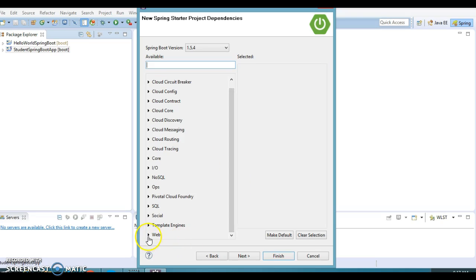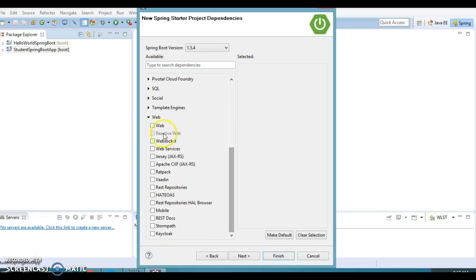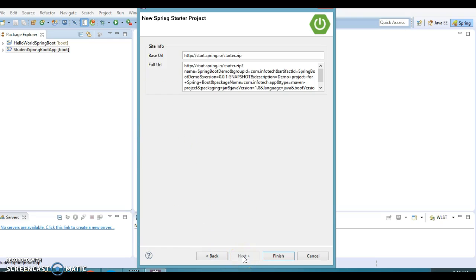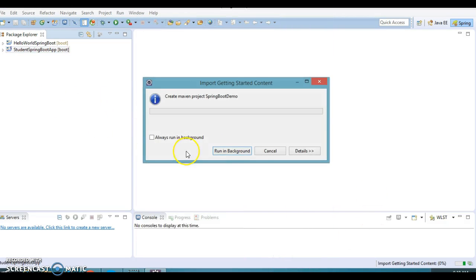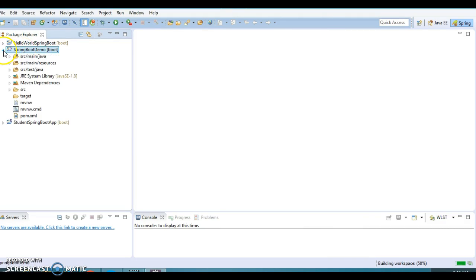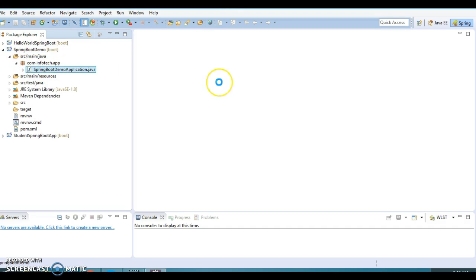So here if I expand this Maven category, then we have a Maven option. So this I'm going to select and click on next and click on finish. Now Eclipse will take a few seconds in processing, and here we have created a project successfully, a Spring Boot project. If you expand this, then a Spring Boot bootstrap class is created automatically, right?